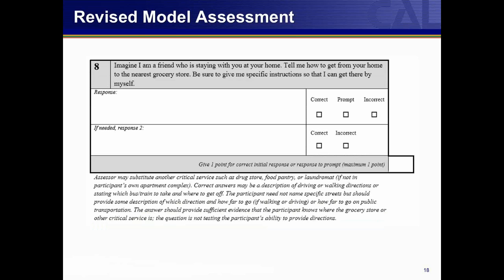Number 8 was the one that was the most problematic. The old wording was, how do you get from your home to the grocery store? And large numbers of participants stated the modality, such as I go by bus, rather than indicating where the grocery store is. So we rewrote the question on the basis of the version that we created for the written version of the assessment. So this question is all new wording.